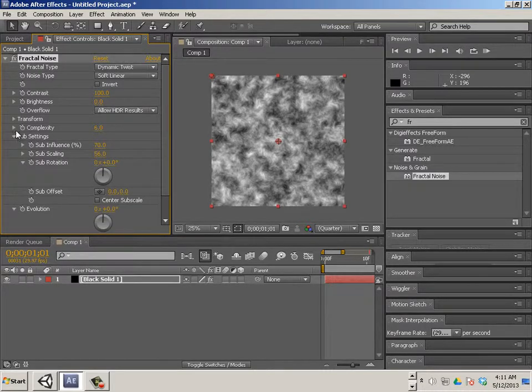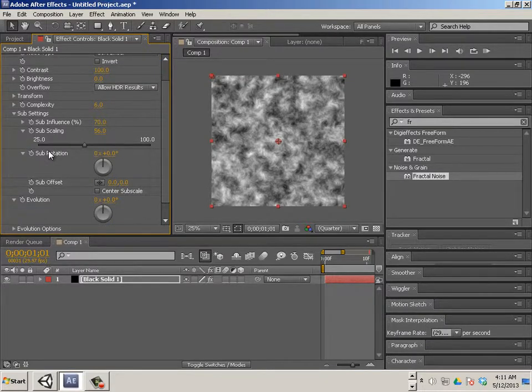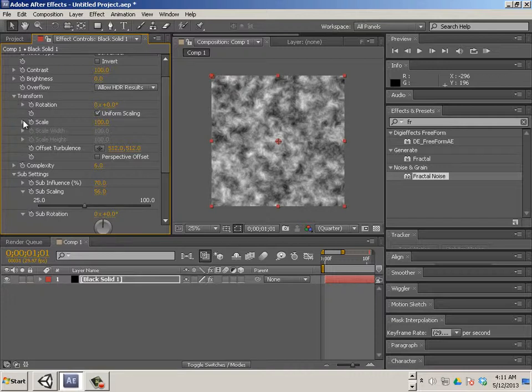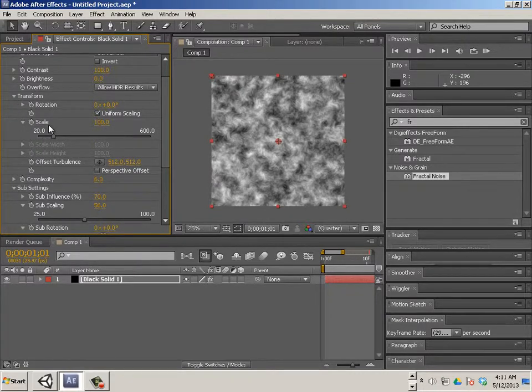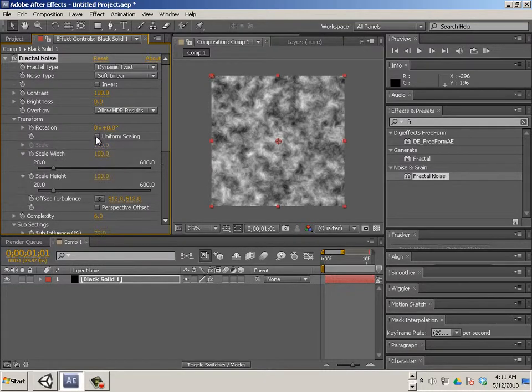Let's go to subsettings. Let's go to subscaling. Let's also go to transform. Scale. Okay, so under transform, you can see there's a lot of nodes here that we can actually play around with. Under transform, what we want to do is take off uniform scale so we can scale the width and height alone.